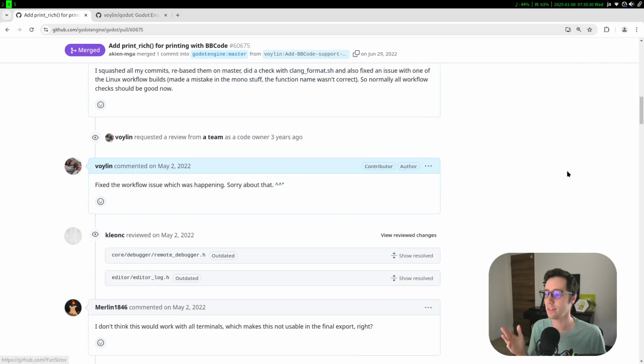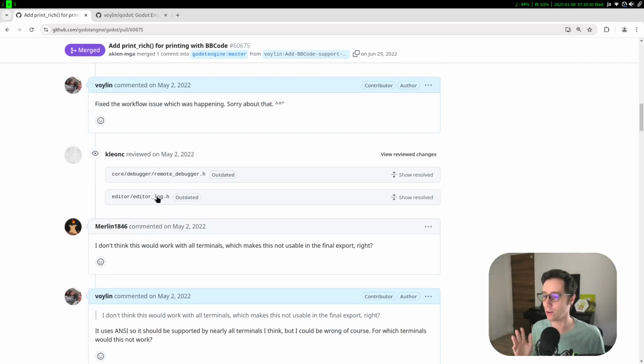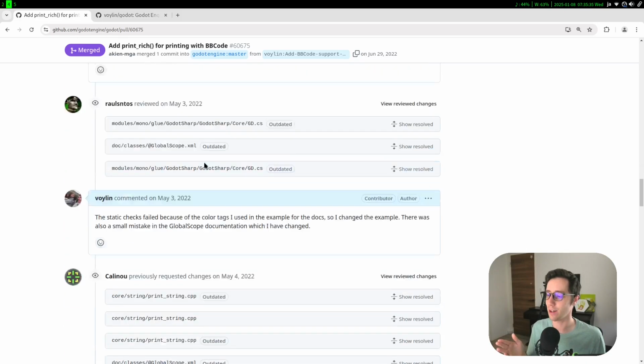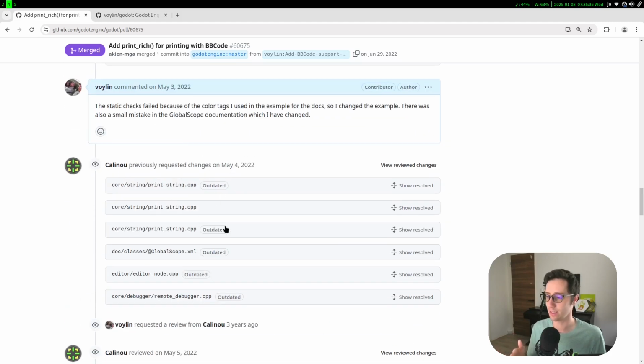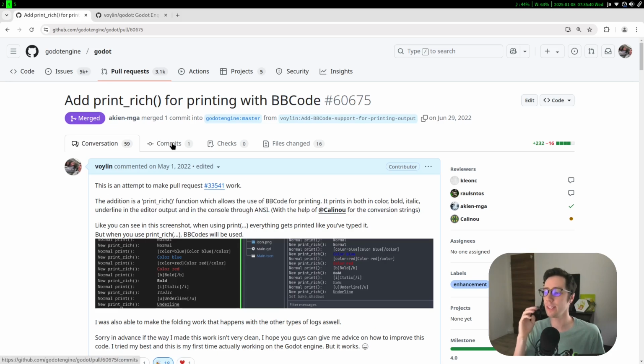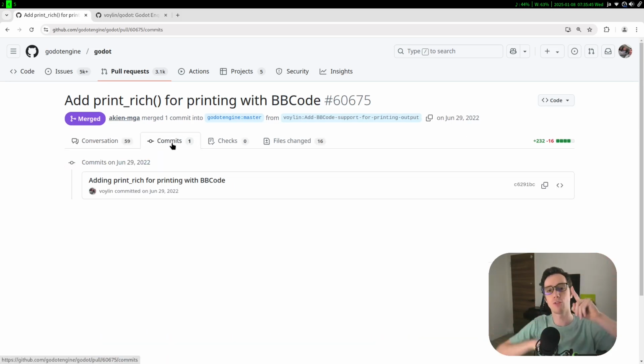You can see this conversation is quite long. So yeah, there are always outdated things. So these are all outdated. This is for a reason. They don't want you to commit with multiple commits. You need to squash all your commits into one and name it appropriately.